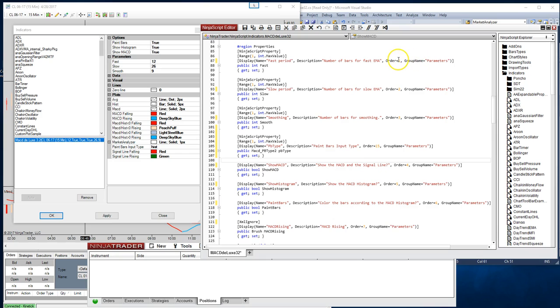So order is important too. You can order these however you want. This is ordered by fast, slow, smooth, and then underneath we'll have the 4th one. So order 1, 2, 3, and 4 parameters. The next ones are show MACD, show histogram, paint bars. That's these 3. NinjaTrader 7 just alphabetized them. So that's why this is a lot better. You have a way to order them however you want.